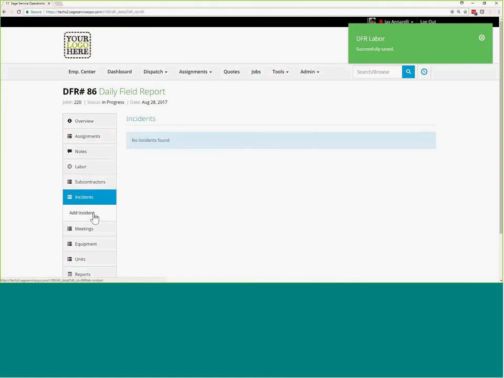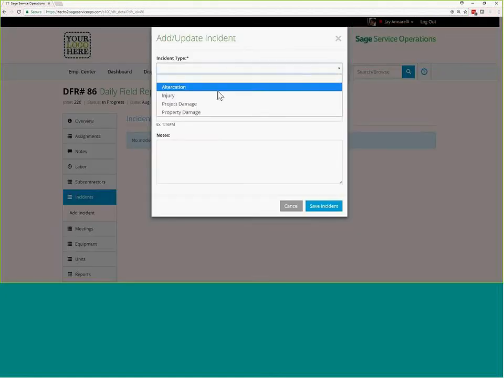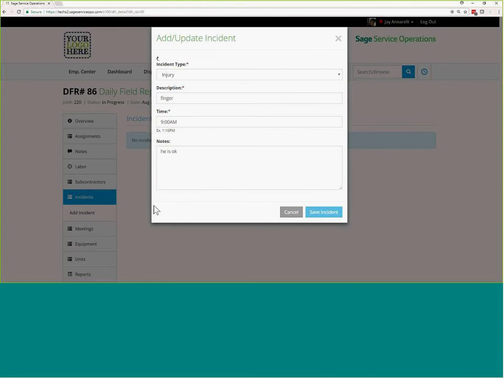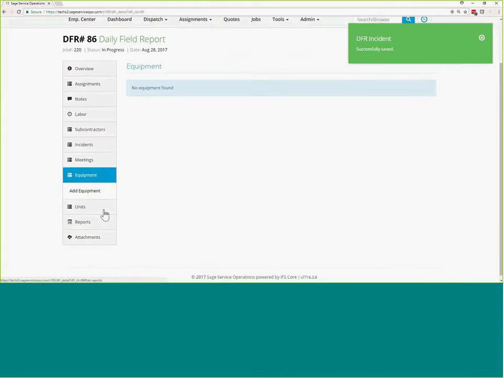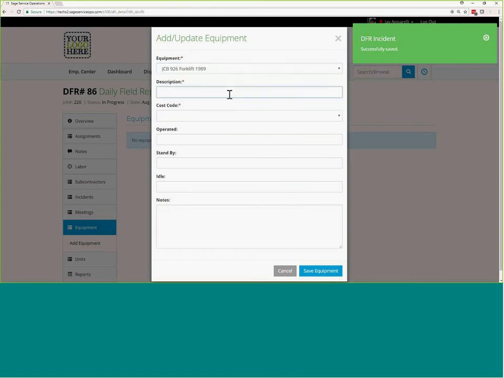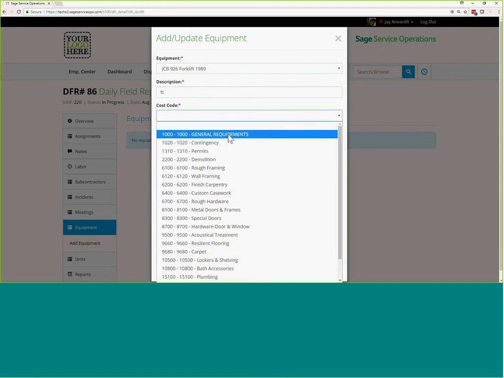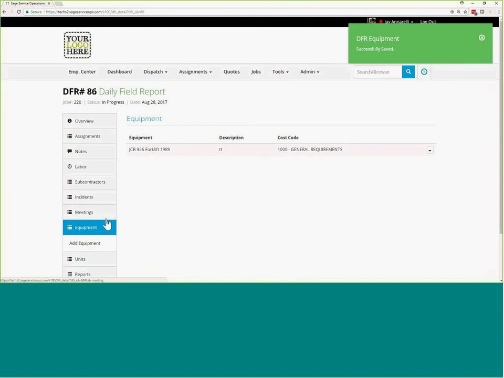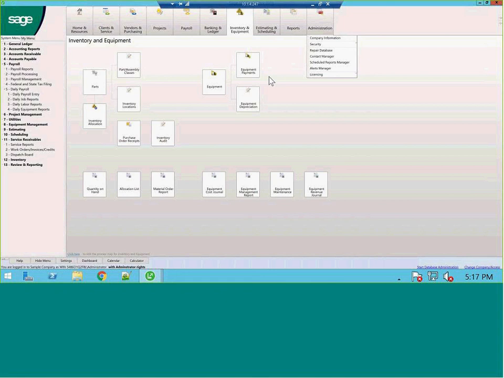I can also do other things like track an incident. So let's say we had an injury, finger. I'm just going to show you where this goes in the system. And he is okay. I could also, over here, track equipment usage as opposed to doing it through the time entry portion. So let's say we operated the equipment for 2 hours on the job today. All right, so there's all those units. Let's take a look at what that generated within Sage 100 Contractor.